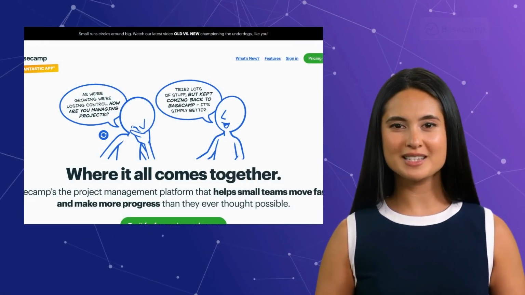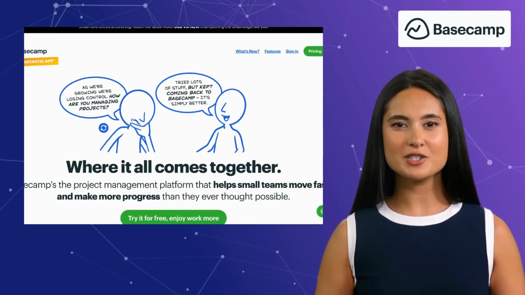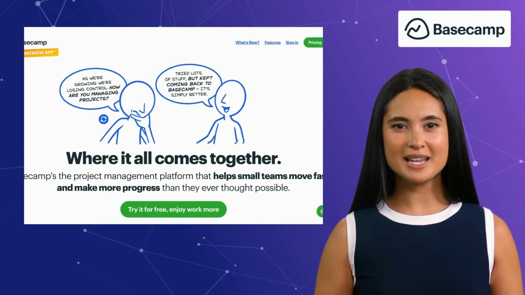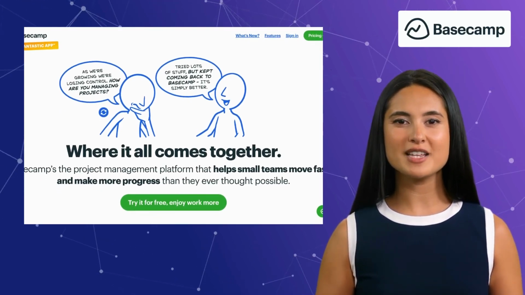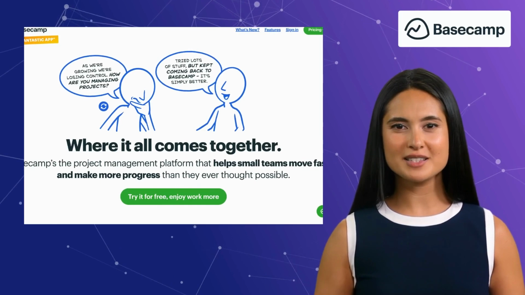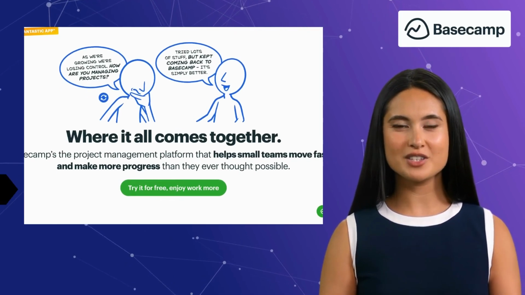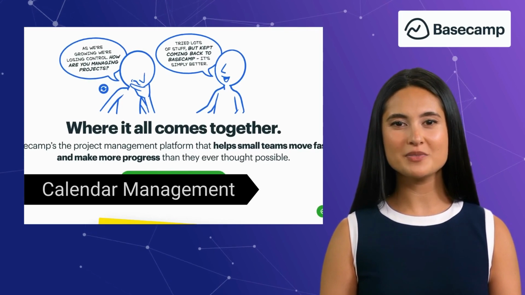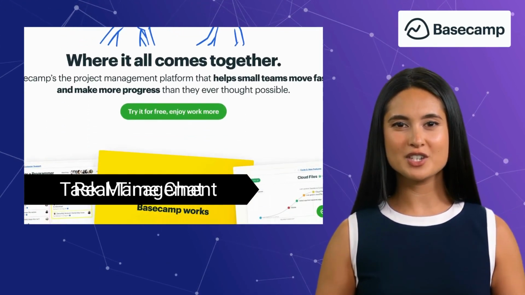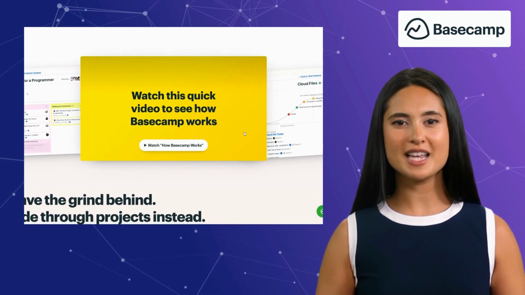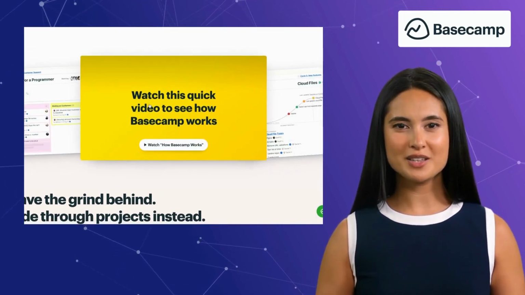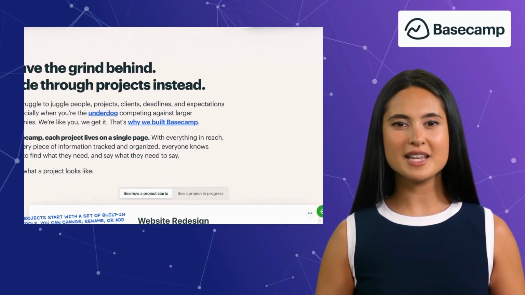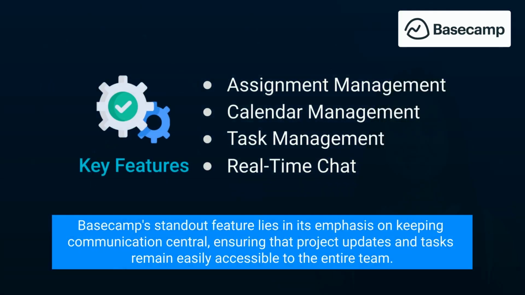Next up on our list is Basecamp. Basecamp acts as a centralized hub for project communication and simplifies team interactions by providing a comprehensive suite of tools to manage tasks. It comes with excellent features such as assignment management, calendar management, task management, and real-time chat. Basecamp's focus on communication within projects makes it a go-to choice for teams valuing transparent and streamlined interactions. Basecamp's standout feature lies in its emphasis on keeping communication central, ensuring that project updates and tasks remain easily accessible to the entire team.